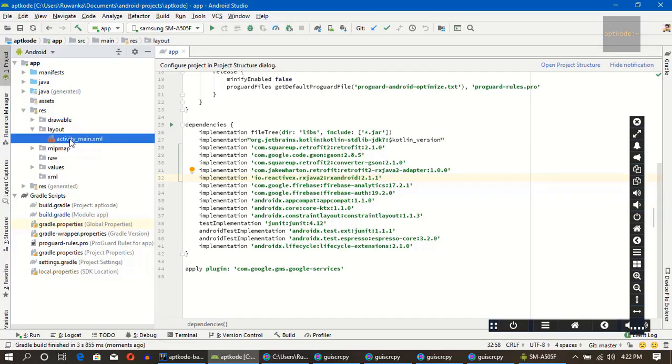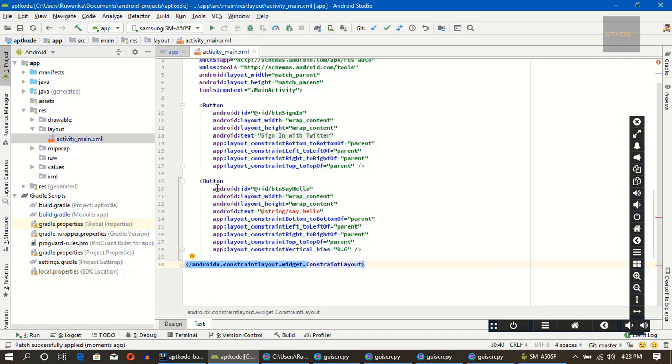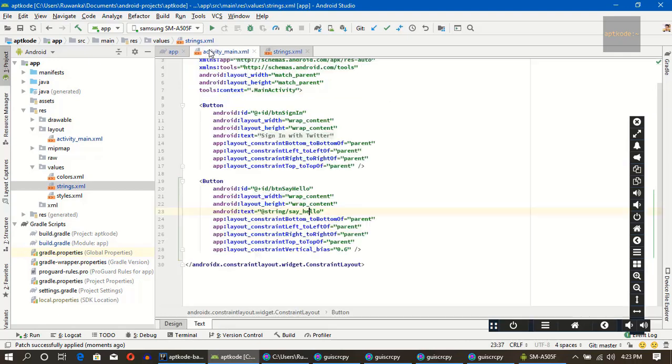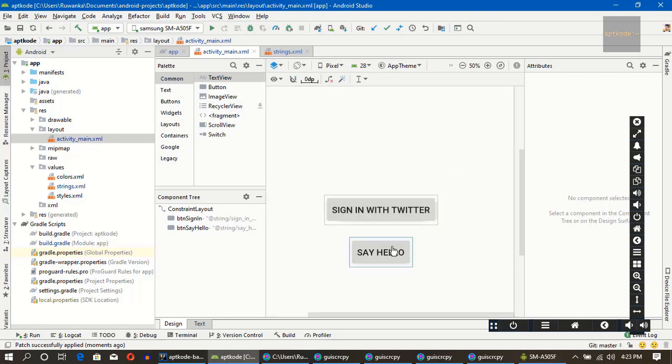Let's go to the layout. Okay, let's add a button saying say hello to this layout, right? Okay guys, I added this button. Now we need to create this say hello string. Okay, I have created the entry in the strings file. Now we got this one with the say hello button, right?